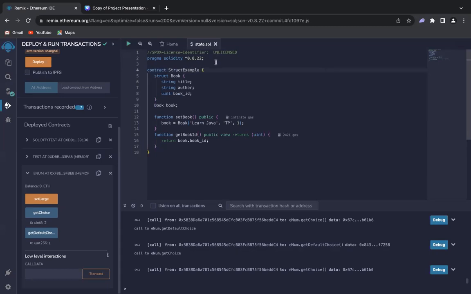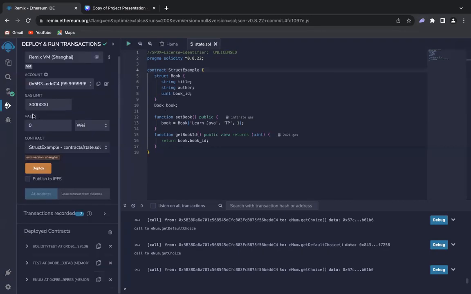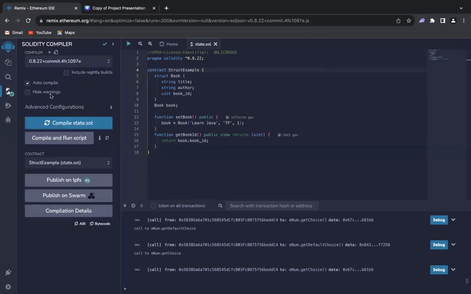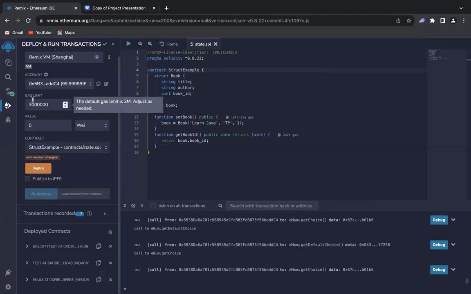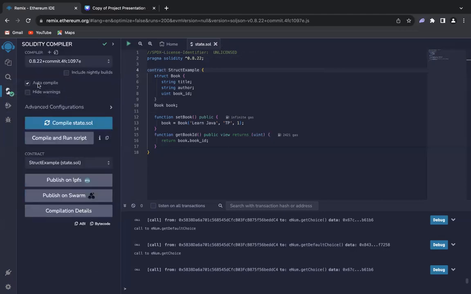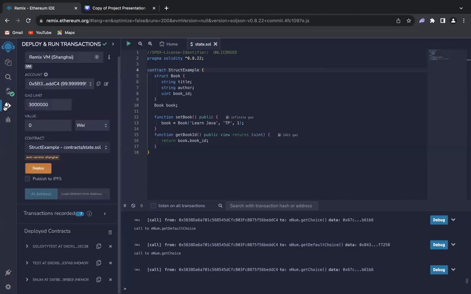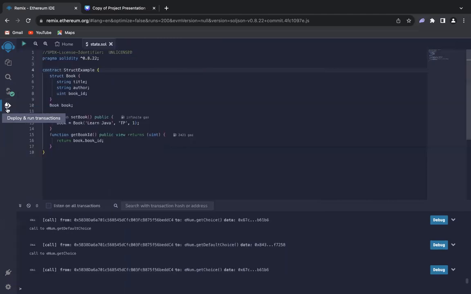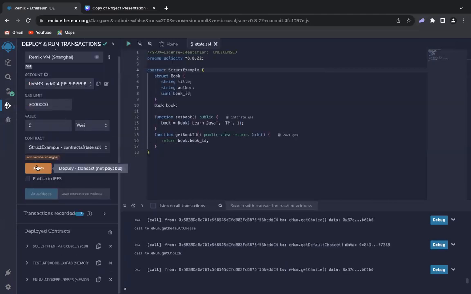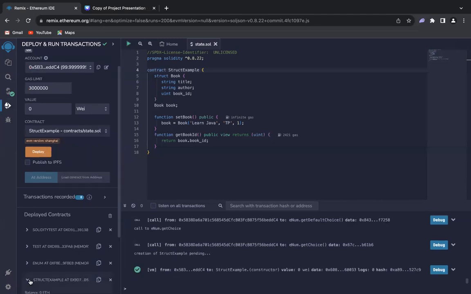So let's make it struct example. And our compiler has compiled it successfully. Actually, you have to turn on your auto compile here in case you did not notice. I turned mine on so that I won't be clicking on compile all the time. So let's deploy and see the function of that code. Deploy, I think it's been deployed.